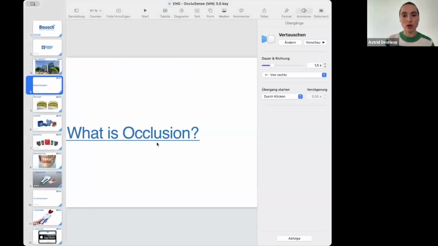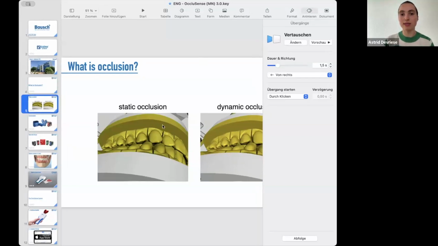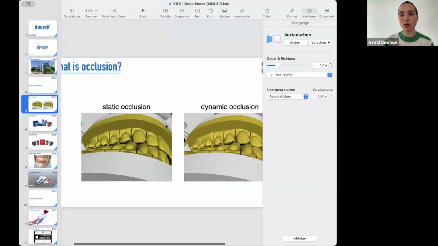So, what is occlusion? This is a very important question we have to ask ourselves before really understanding the product OccluSense. We can divide the occlusion into a static occlusion and a dynamic occlusion.